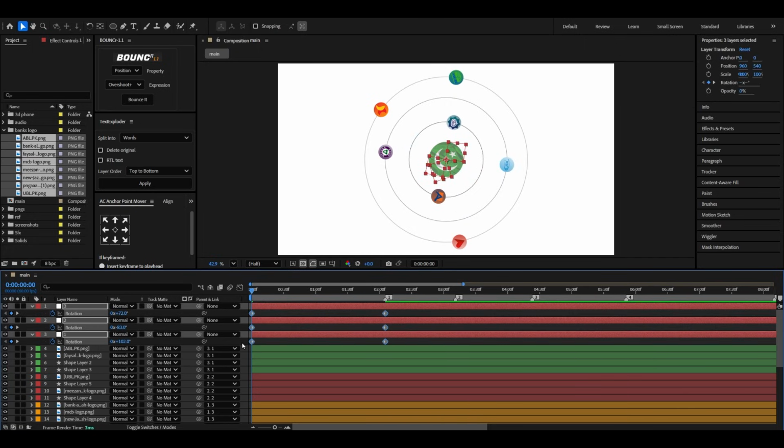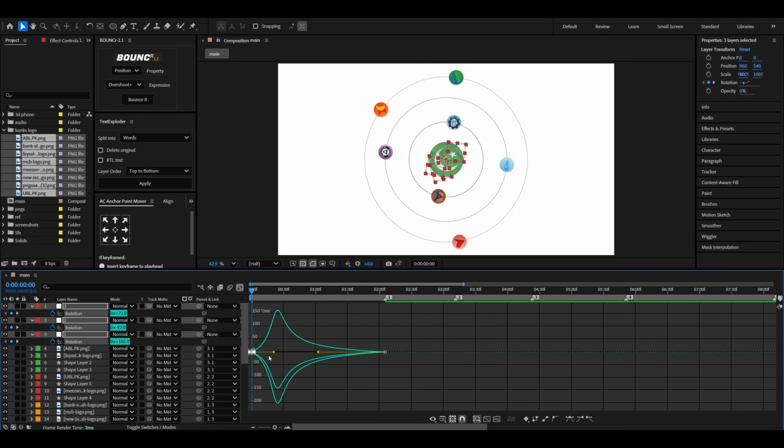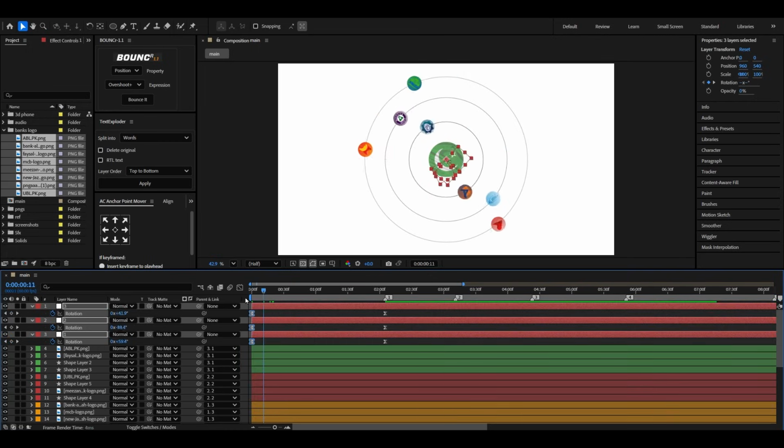Select all the keyframes, press F9 and make a smooth graph. Like this.